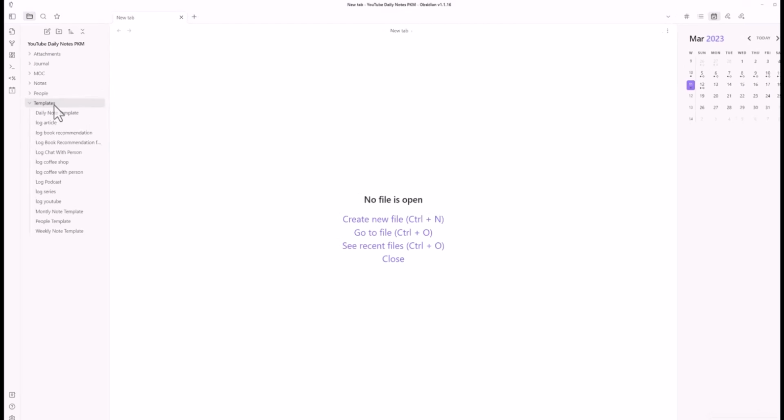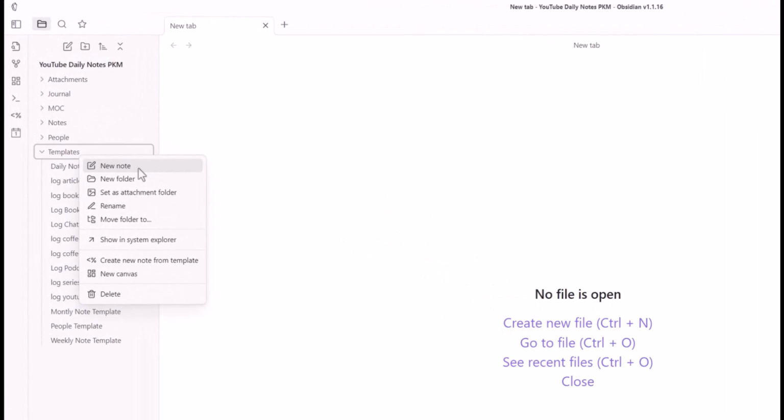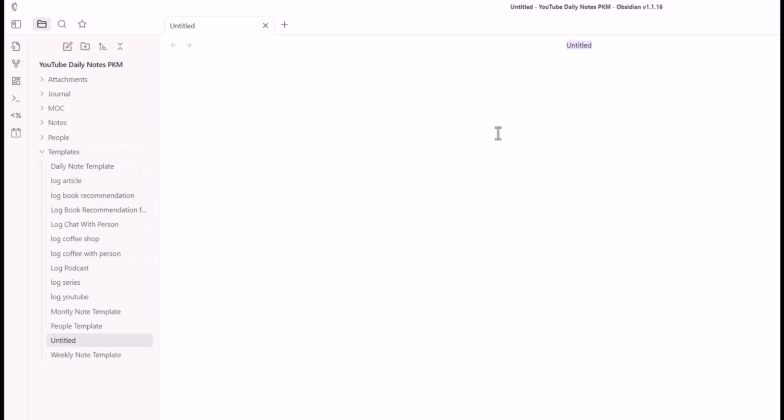Time to create our yearly note template. Go to templates, right click, say new note, or you can just say Control N, and make sure that it goes to the correct folder. And we're going to say yearly note template for the title or template.